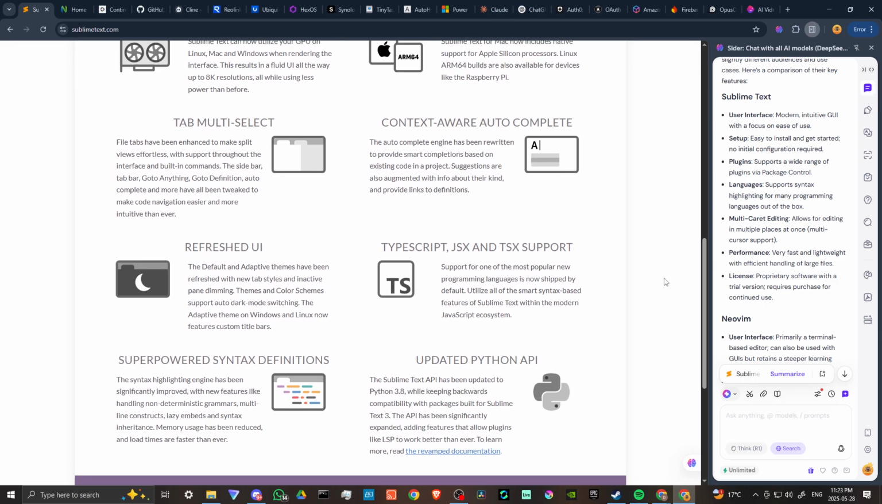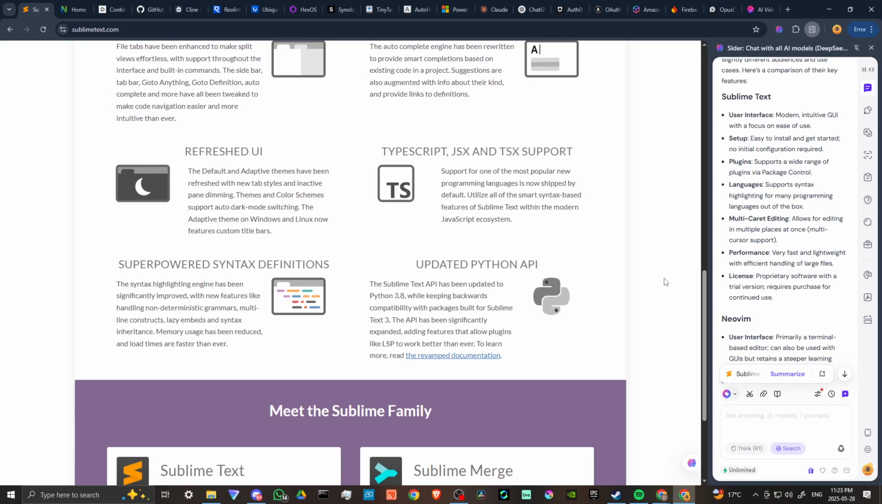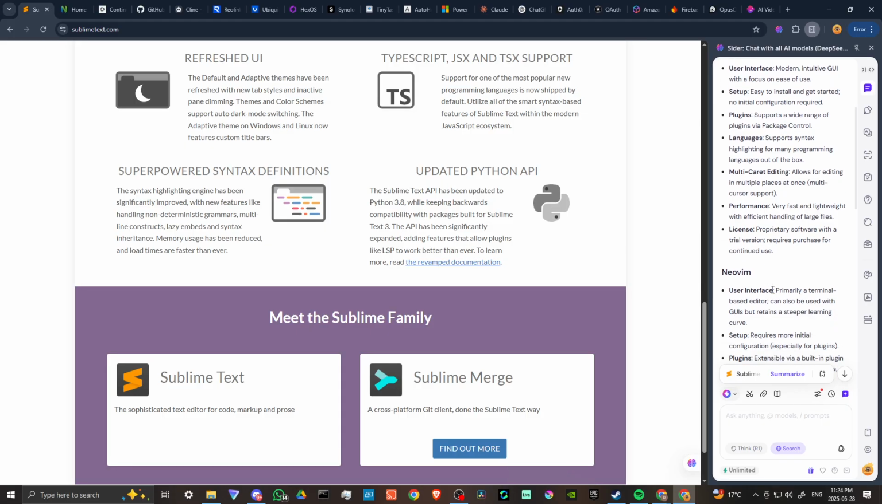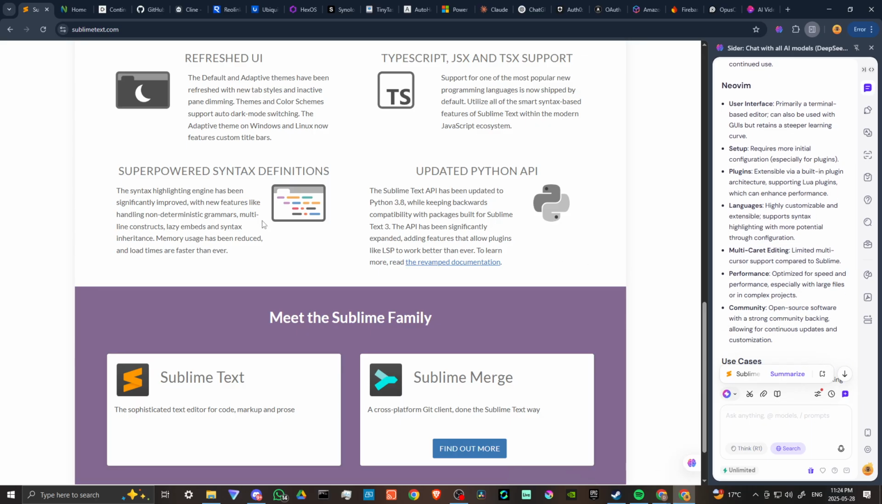It allows for editing in multiple places at once, and it's very fast and lightweight with efficient handling of large files. It uses proprietary software with a trial version, but it requires purchase for continued use.